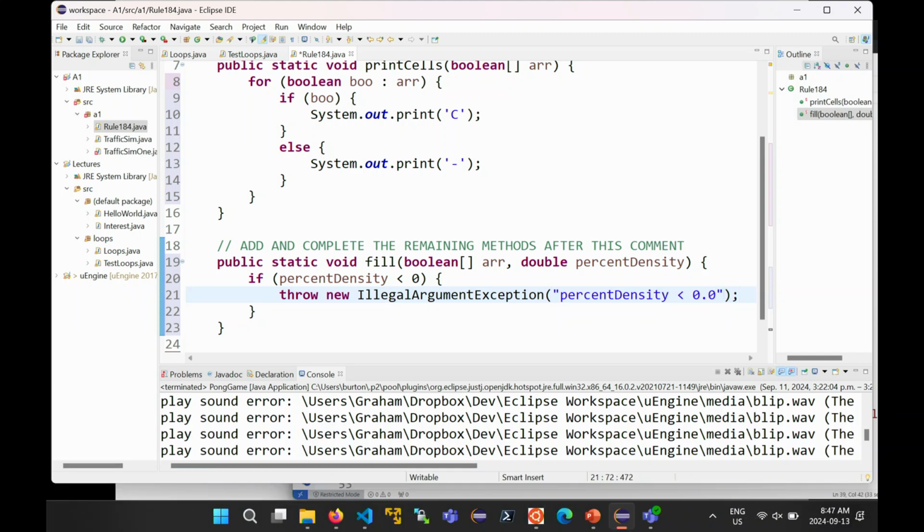So if someone calls this method and passes in a percent density that's negative, what the throw does is it stops the code immediately at this point. It manufactures what's called an illegal argument exception object. That object, inside of it, has a string that's equal to that. Your program stops running. Whoever called the method now gets this illegal argument exception object. It's the exact same thing that happens in Python.